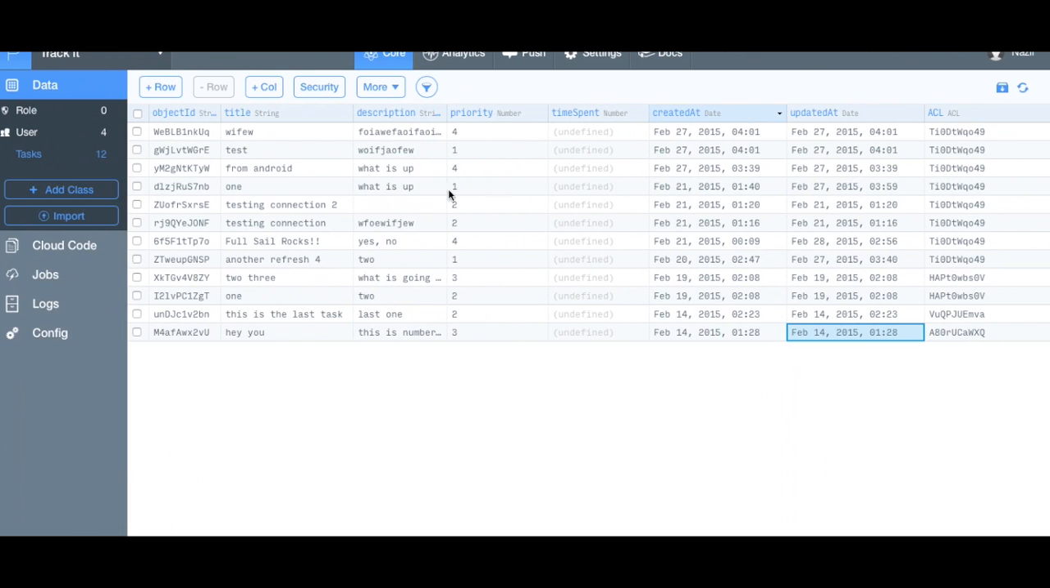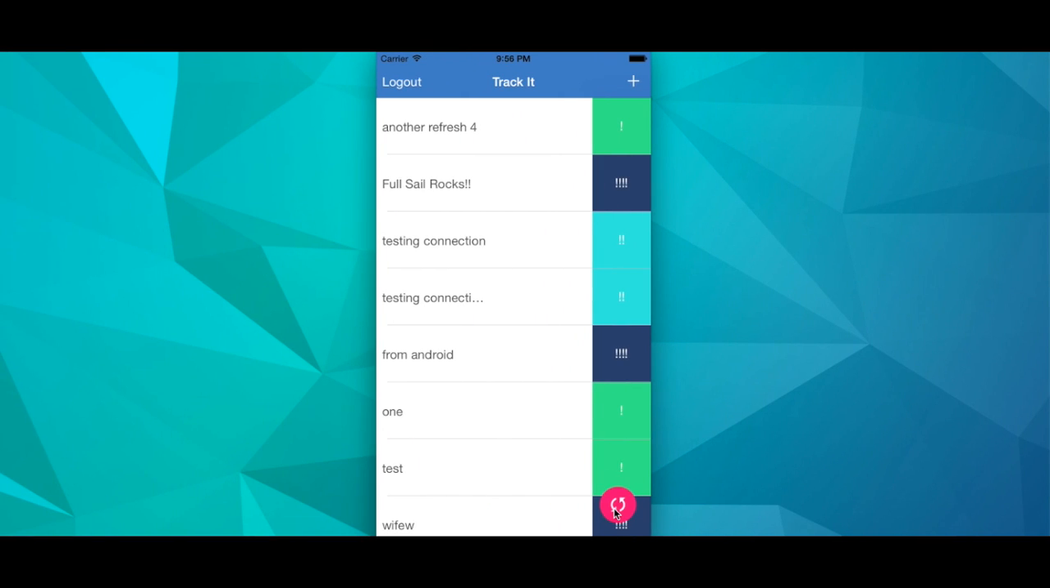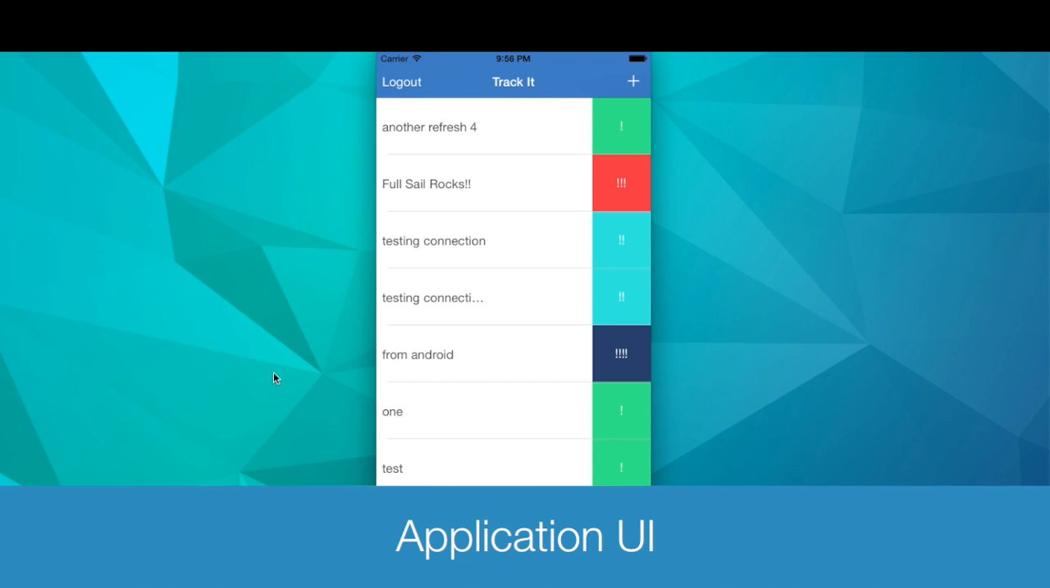So let me try one more thing. I'm gonna change it back to 3 and we'll do the manual push, and there it is, it updates right away. And then the last piece was the UI.